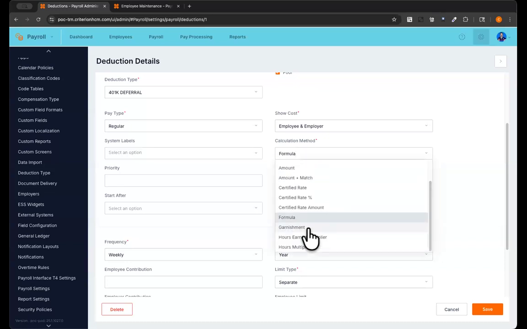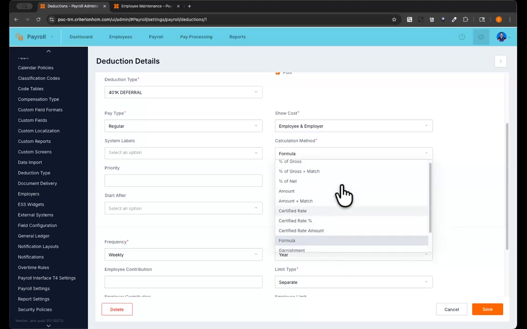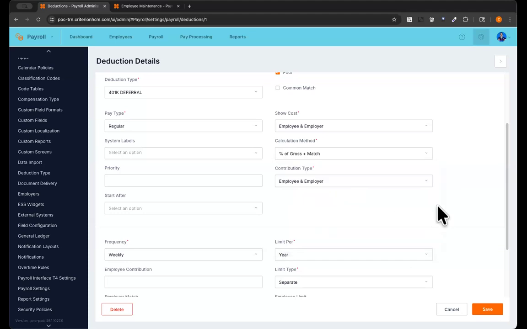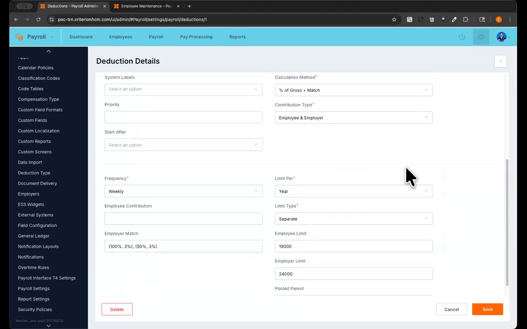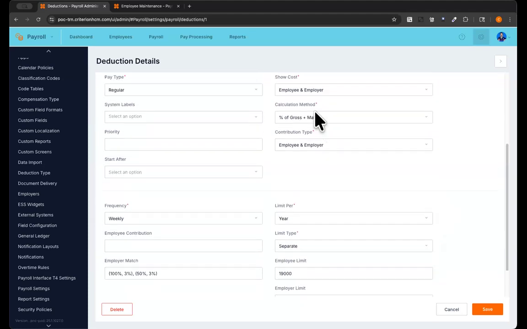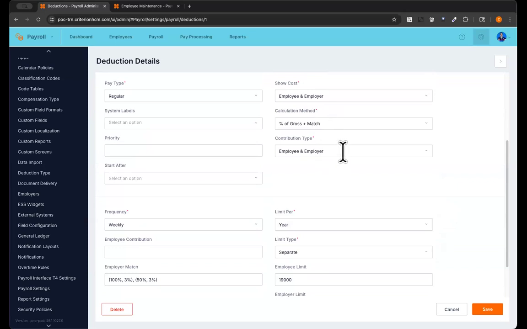Garnishment, this enables all the garnishment fields to track stuff like who it's for, what agency, and so forth. And you'll see here even ones where I can look at the hours. So looking at the hours out there if I need to do that. All right, I'll set it back to this. What is the contribution type? So if I'm doing percentage and gross, your contribution type is going to be employee and employer because there's probably some type of calculation for that employer amount. But sometimes it's employee only or sometimes employer only. So you have those options there.